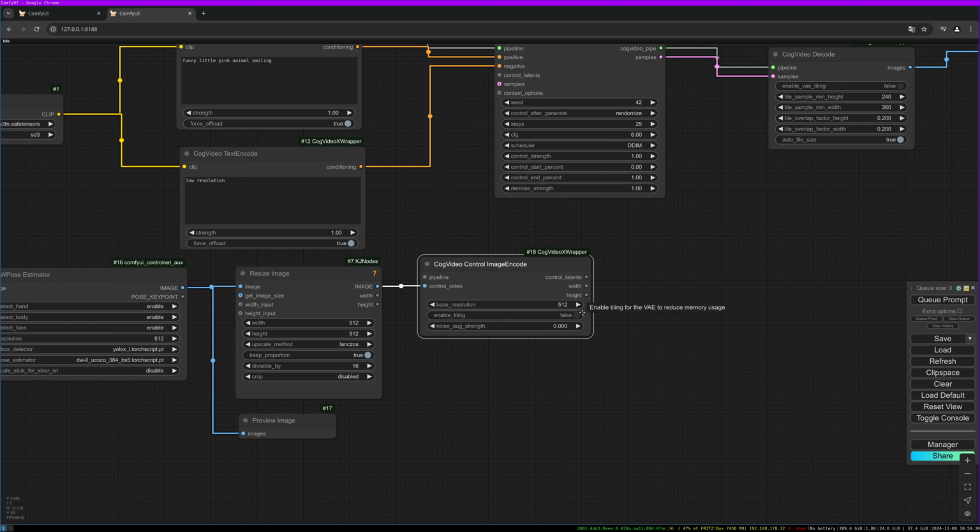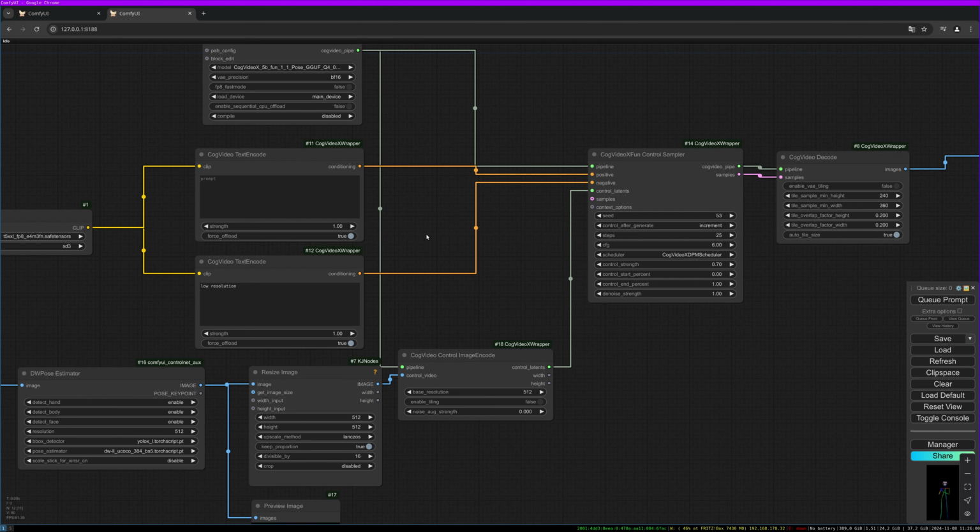Okay, now for the sampler settings, steps to 25 is good. I like to use the DPM scheduler here and a control strength of 0.7, and we keep all the other settings as default. For the CogVideo decode, we keep everything as well, and let's keep the video combine settings as well. I think we have everything. Let's change the prompt to bear dancing on a field and let's give it a try.